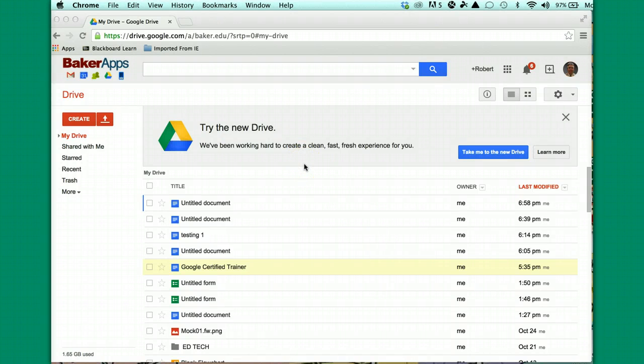The first thing I'm going to do is change our view to the new Google Drive. As of this recording, which is November 3rd, 2014, you have the option of staying with the traditional Google Drive view, or you can take a look at the new Google Drive. Very shortly, I believe by the end of the year, Google is going to eliminate the option and the new Drive is going to be all that you have for a view. So take me to the new Drive. I'm going to click on that.